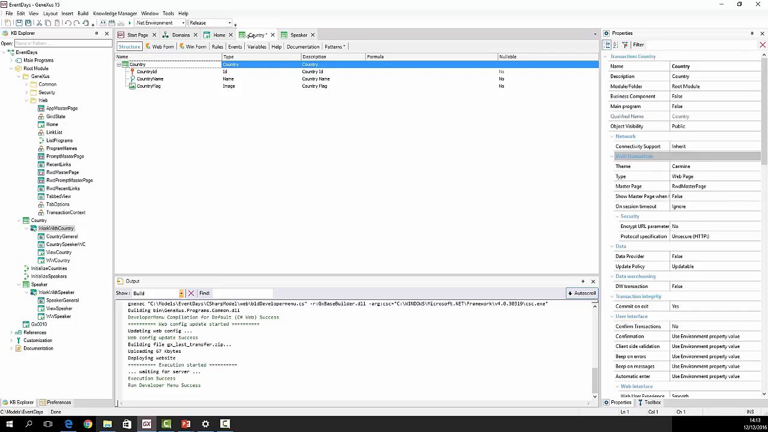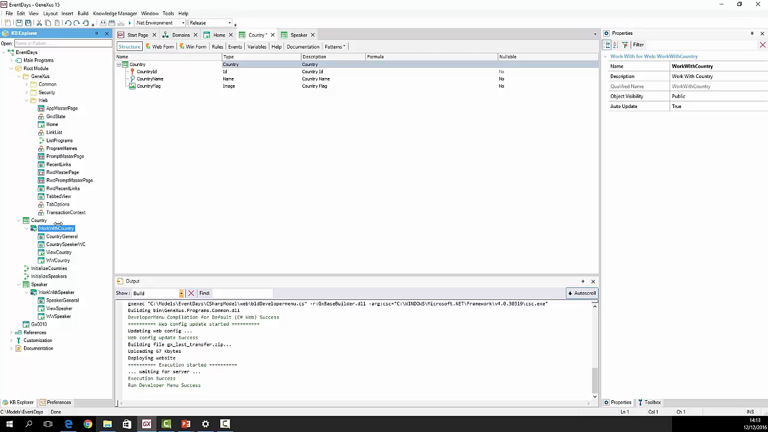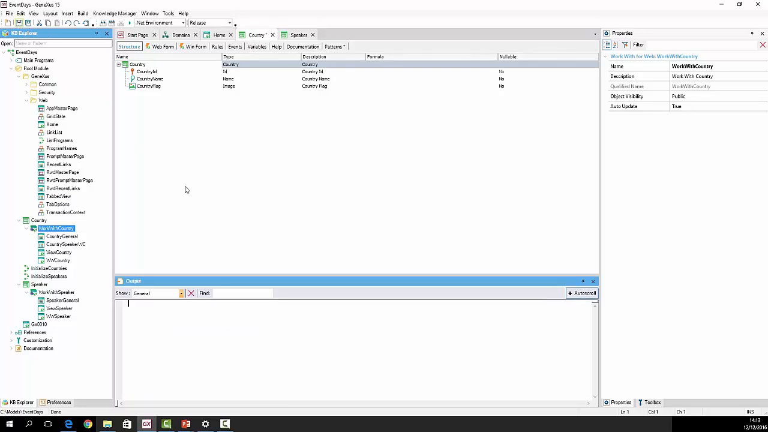But before saving, I will edit the properties of the country transaction and then look closely at this business component property, which by default is set to false. In addition, I want to return here and show that we only have this generator for now. Note that below country, we have the Work With country for web. Perfect. Now I will save and we'll see what happens.